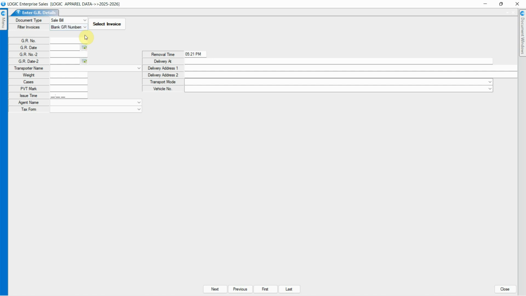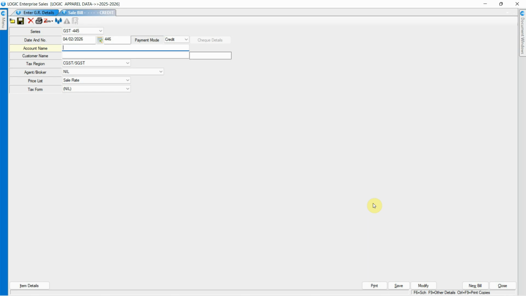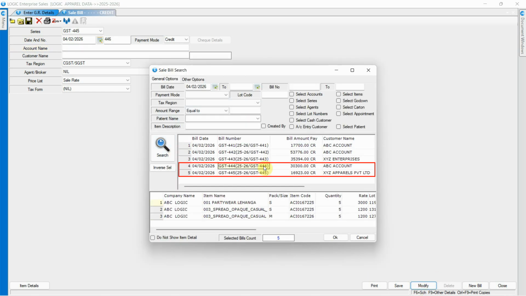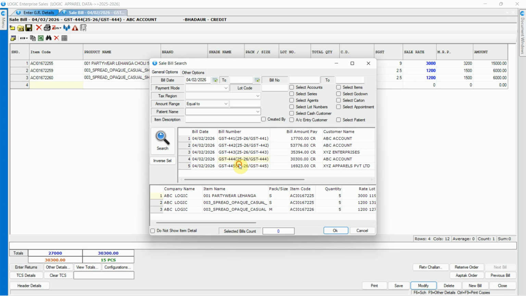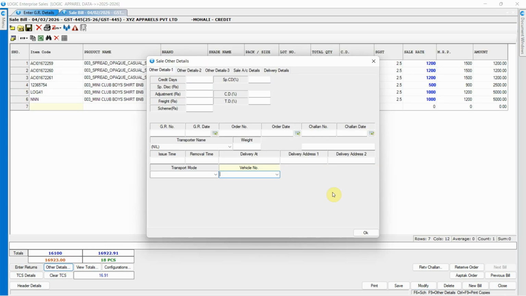Let's go to the Sale Bill module and verify the invoices in which no GR details have been entered. We will open the last two sales bills numbered 444 and 445. As you can see, the GR details have not yet been entered against this bill. As you can see, both invoices currently have no GR details recorded.